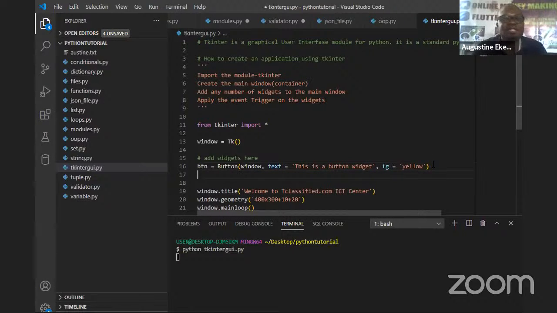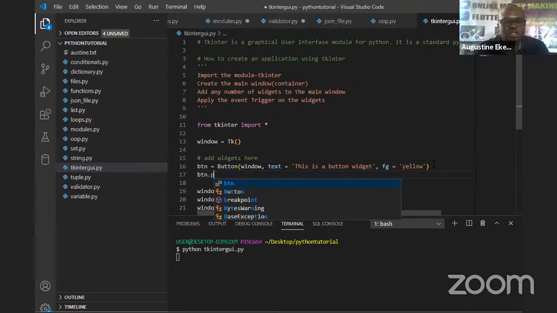Now, after creating this button, you need to add it to the window. So how do you add it to the window? There are many ways. You can use grid to add. This is what we call place to add. So I simply say btn, which is button dot place. I want to place it in.